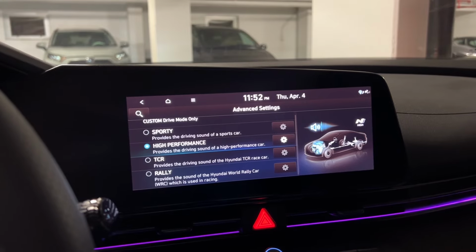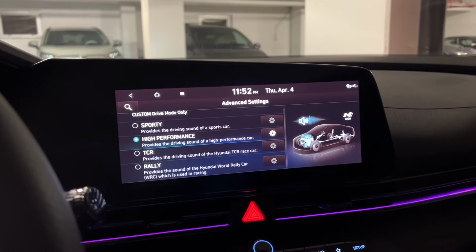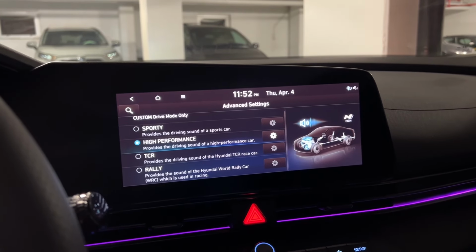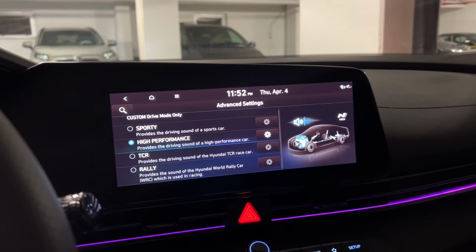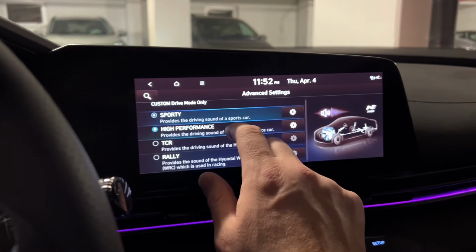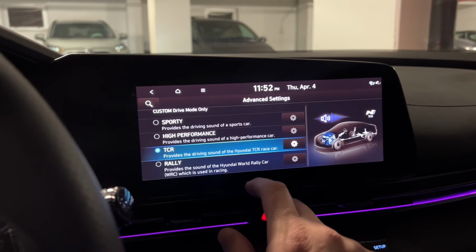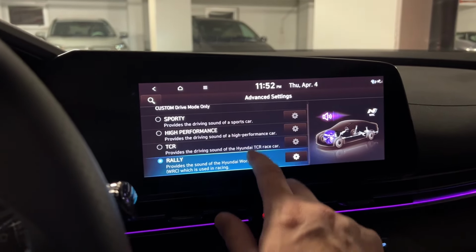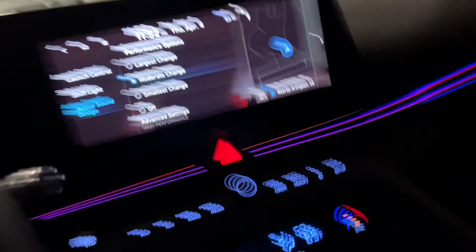Provides the driving sound of a sports car. Rally? What? I wonder if this filters sound into the car or something. It's interesting. Sporty, high performance, TCR, rally. Interesting. Well, we're gonna clearly have to mess around with these settings a little bit more. So keep an eye out for more shenanigans.